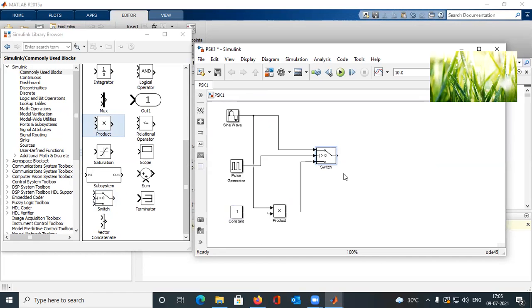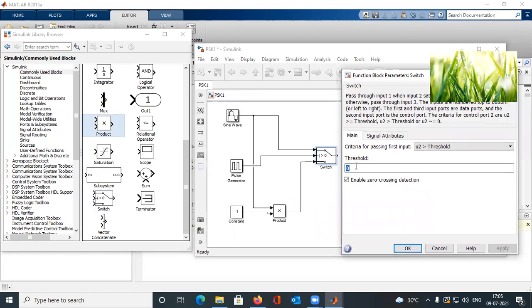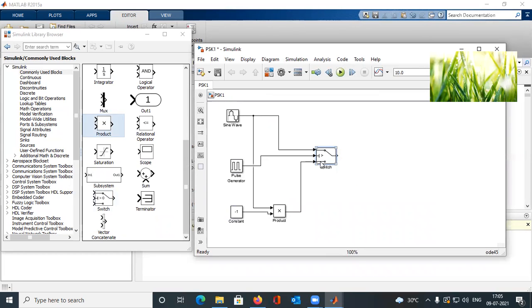So now we need to change some switch parameters, that is we need to change its threshold from 0.5. Okay, that means 50% of the wave, when it crosses the 50%, then it will switch between the positive side and negative side. And here we need to fix the pulse size.